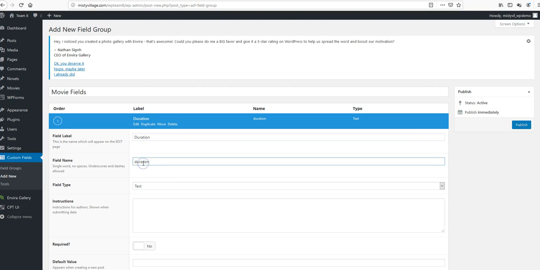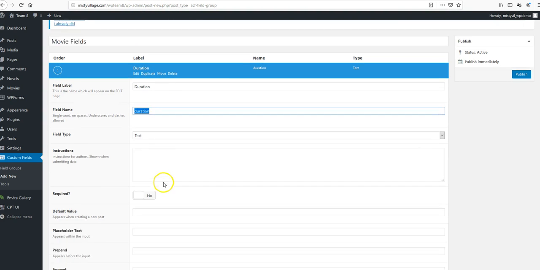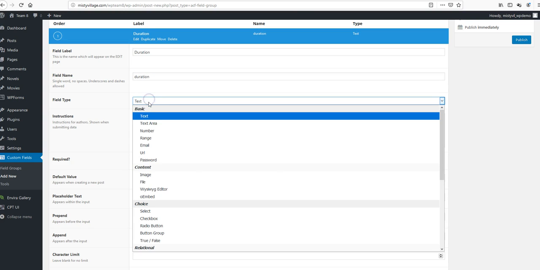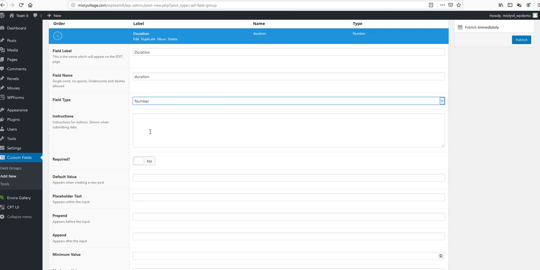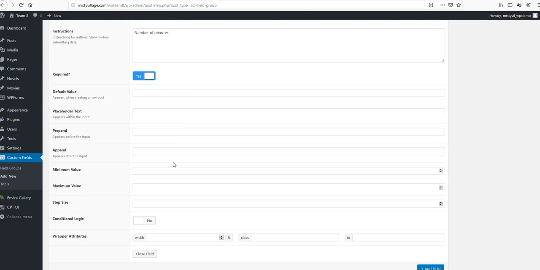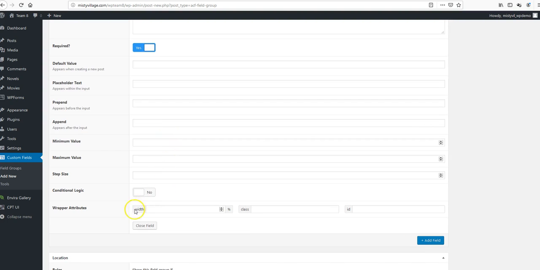And field name, single word, right. This is a URL friendly term that you can actually start posting in here, and it's going to be friendly for the database. What type of field is this? It's a text field. Let's say it's a number field, right? Because we want to put in the number of hours or maybe the number of minutes. Right? Let's say number of minutes. So this is a useful tooltip. We'll make it a required field. And you can play with all these different options here.